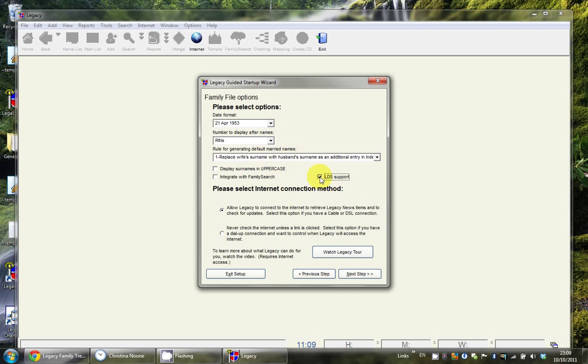I'm just going to uncheck that because I don't need it on my family file. And finally, allow Legacy to connect to the internet to retrieve Legacy news items. Check for updates. I recommend that you leave that and click next step.